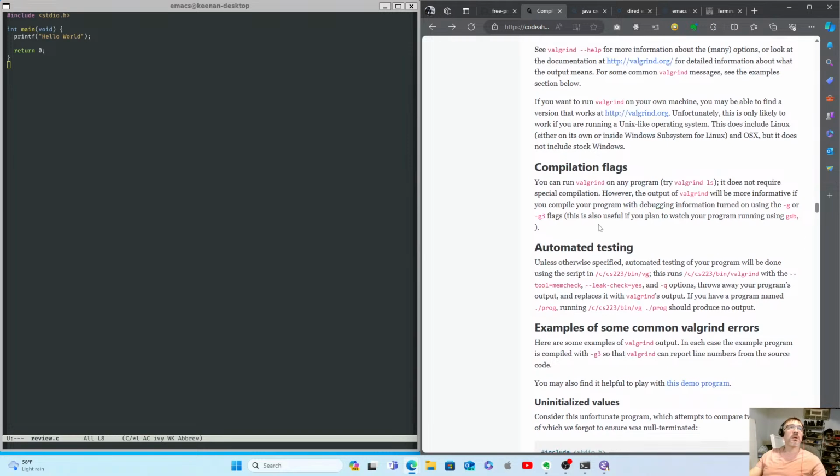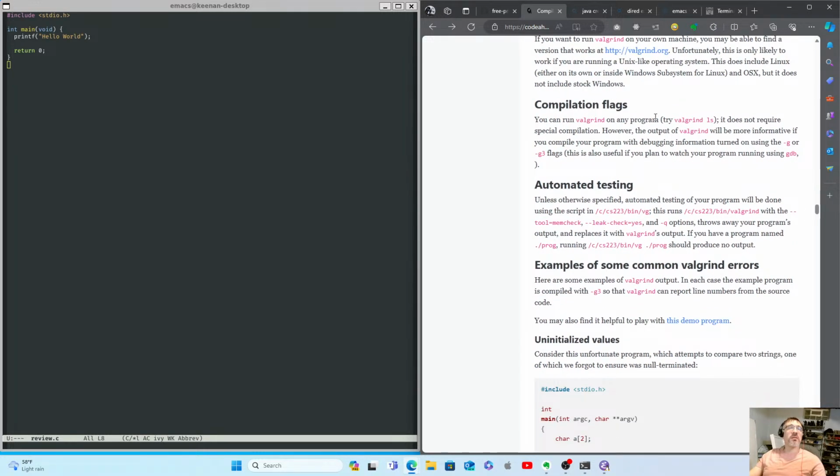Okay. Compilation flags. You can run Valgrind on any program. Try valgrind ls. It does not require special compilation. However, the output of Valgrind will be more informative if you compile your program with debugging information turned on using the -g or -g3 flags. This is also useful if you plan to watch your program running using GDB.